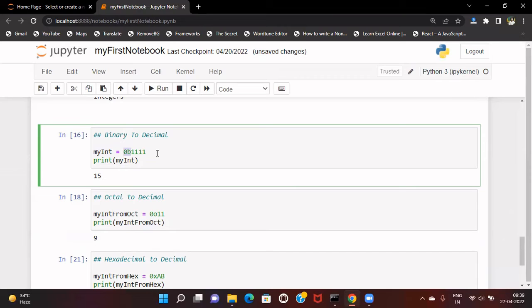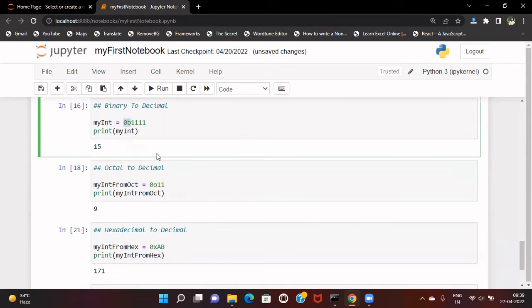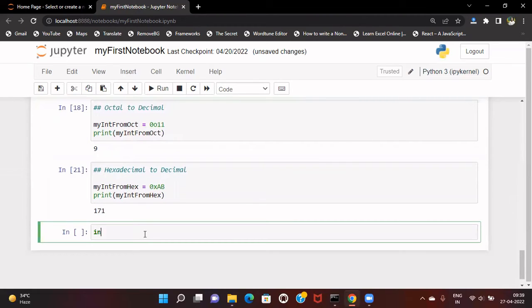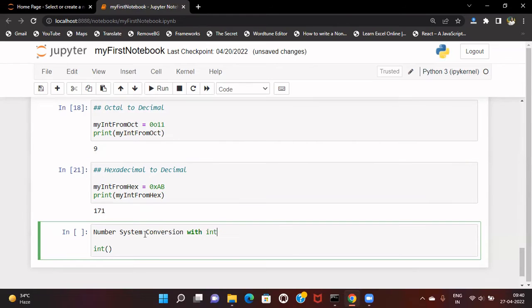Now, we might have the number in a string and we might need it to be converted into a decimal value. We have this number as a string. How can we do this? There is this int method. So using int, we can actually convert a value into an integer. Let us look into how we can do that.